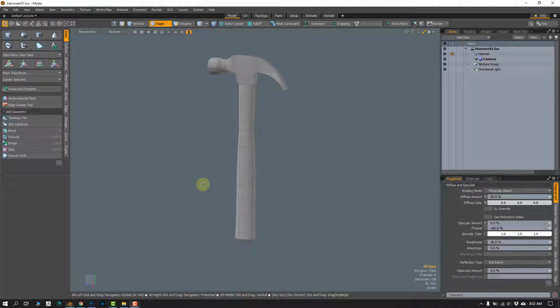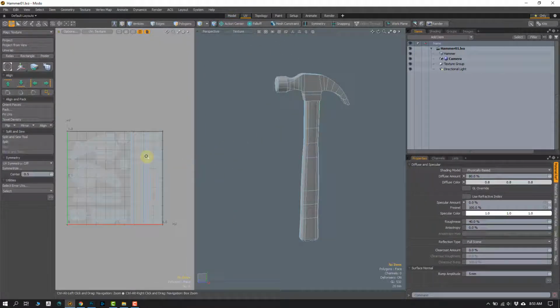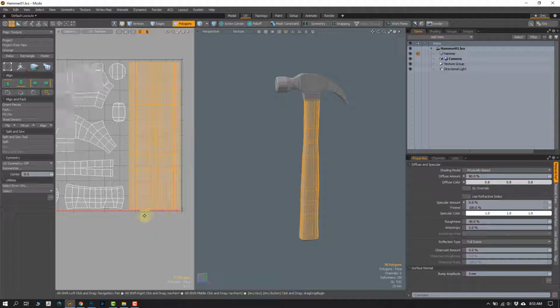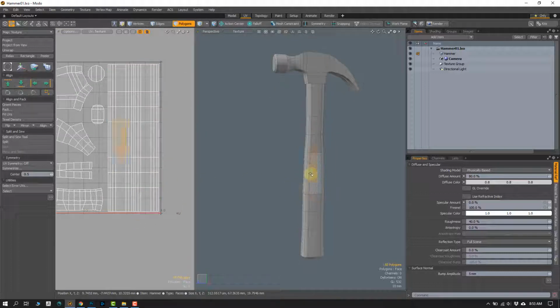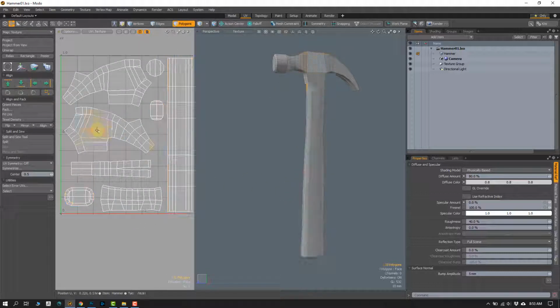In this video, we're going to be using photographs to texture this hammer. So the hammer is already modeled and unwrapped. Let's take a look at its unwrap. Right here we have a big, huge square unwrap of the wooden handle.